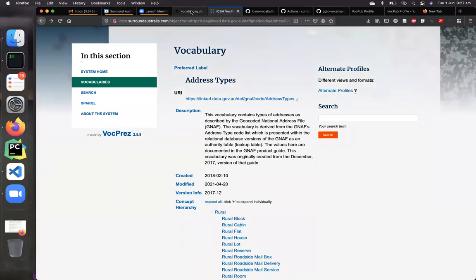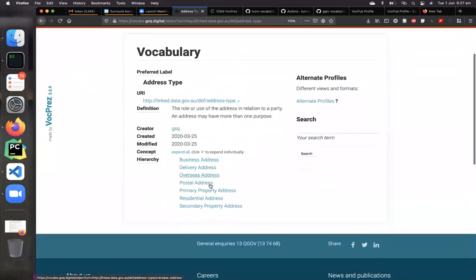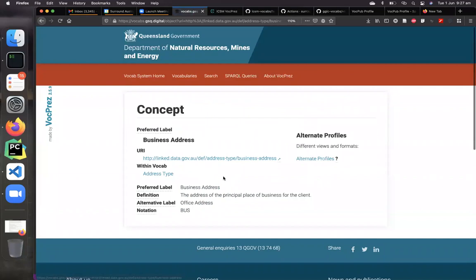Well, we'll try the GSQ one. I think the GSQ's address type is, yeah, it's a very different address type. It's for postage. But we've got a very simple vocabulary presentation going on here. So there's no real controversy about how this is being presented. And the management at that file level per vocabulary is about as simple as it gets.